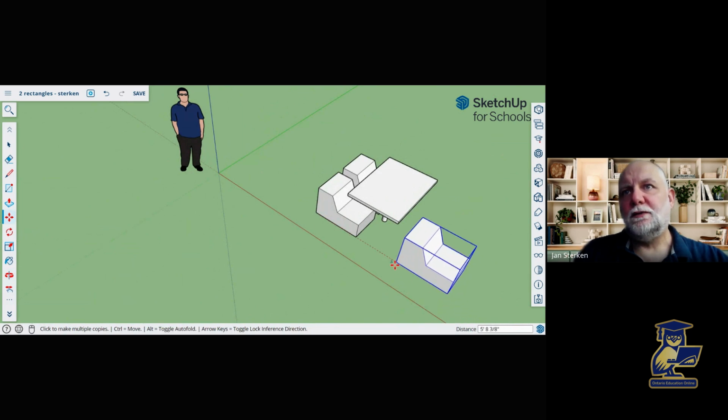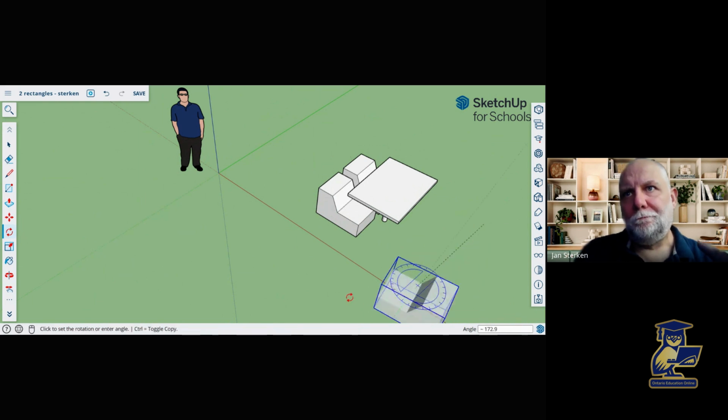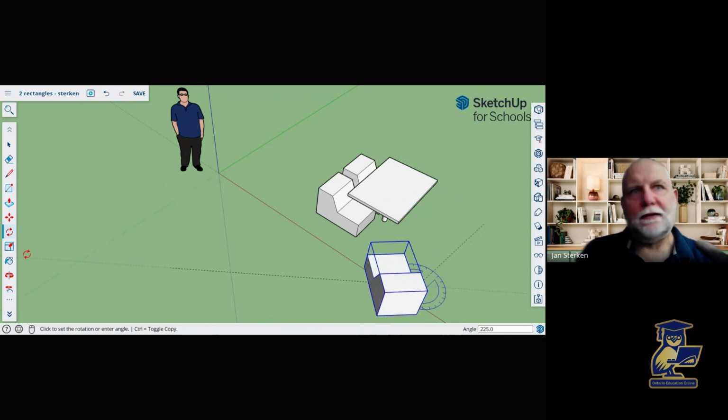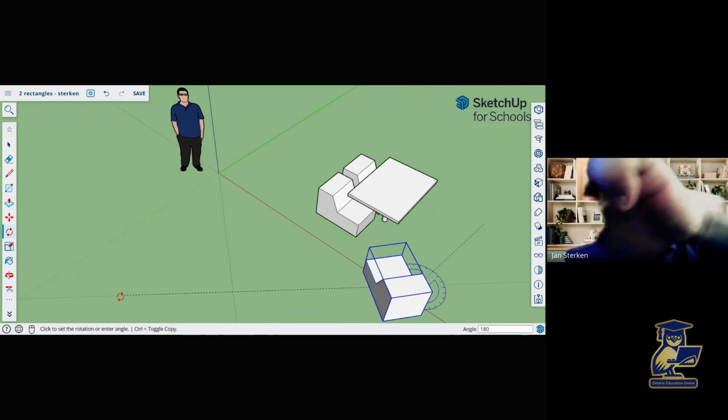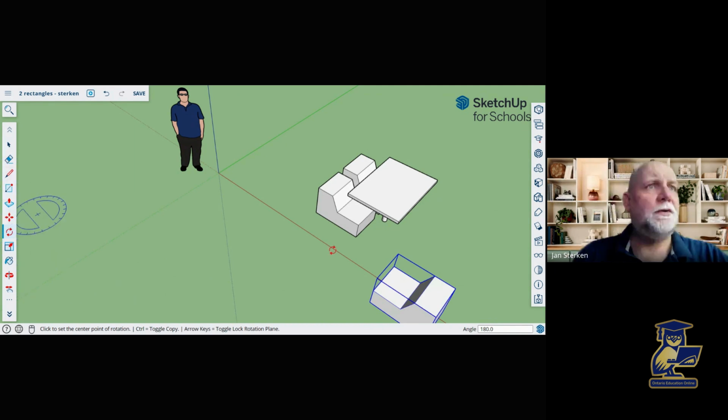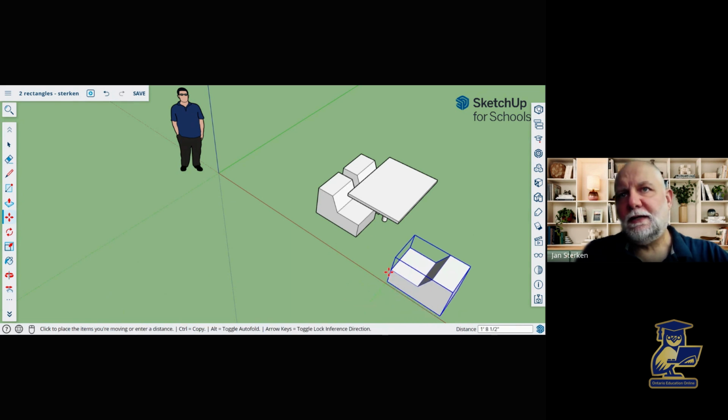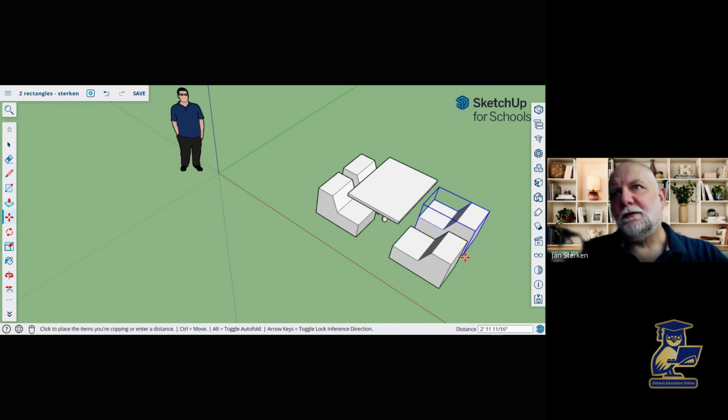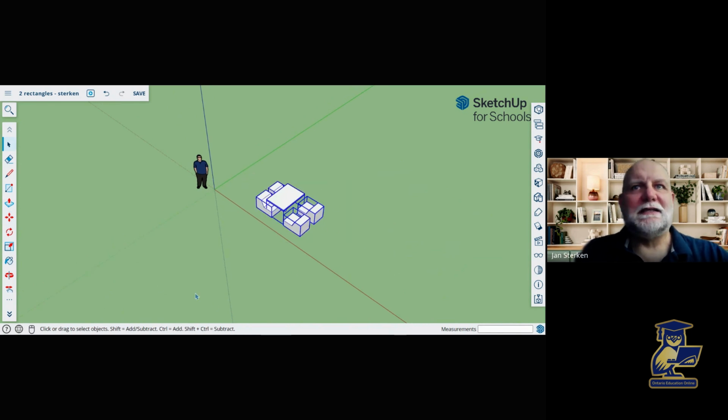Let's put another one over here, and we will rotate this one 180. Okay, and we will move it just into place where we think it'll look good, and then we'll copy it again so we get our arrangement. And then, I don't know, let's say I decide to design a whole restaurant.